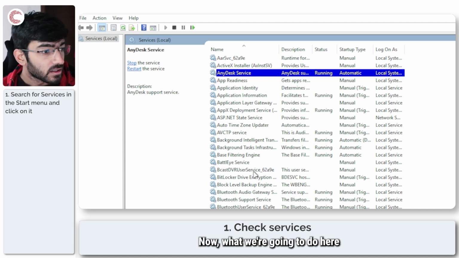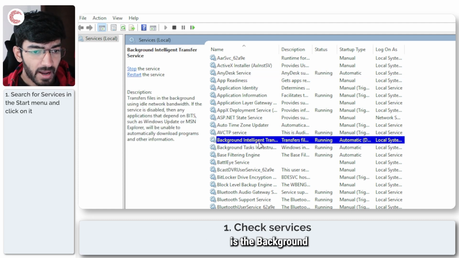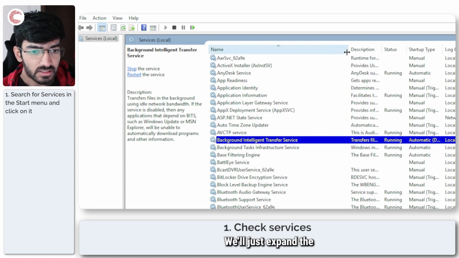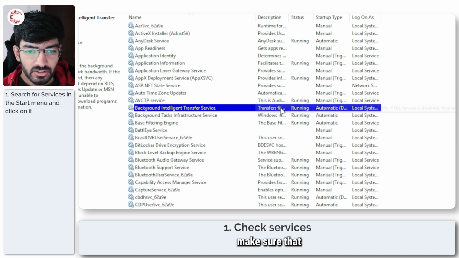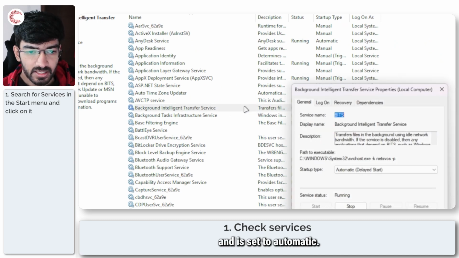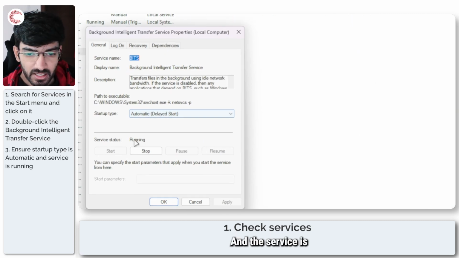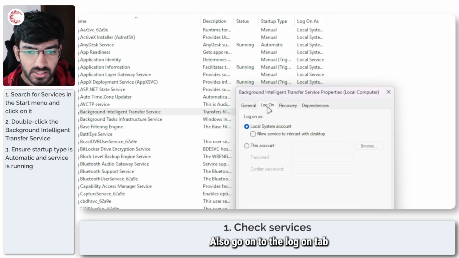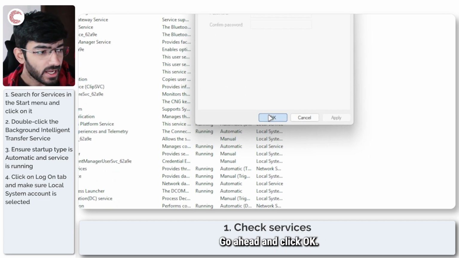The first thing that I'm going to check is the Background Intelligent Transfer Service, or the BITS service. Just expand the name so you can see it fine. We have to make sure the service is running and is set to automatic. If I double click it, as you can see, it's set to automatic start and the service is currently running. So we're good on that front. Also go on to the Log On tab and make sure that this is logging on as a local system account. Go ahead and click OK.